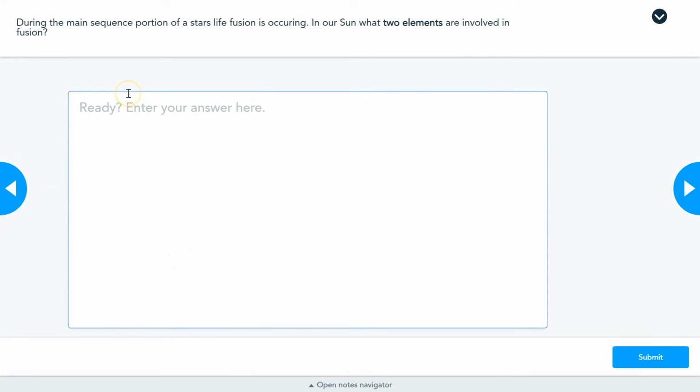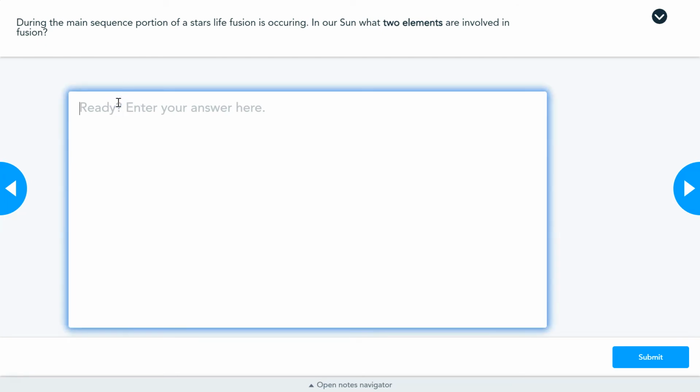During the main sequence portion of a star's life, fusion is occurring in our sun. What two elements are involved in fusion? So, hydrogen is fused in a star's core to make helium. Hydrogen and helium are involved.